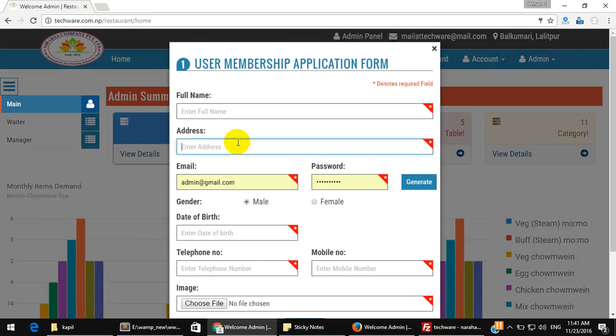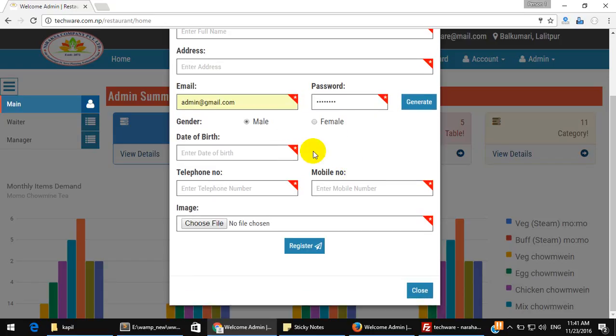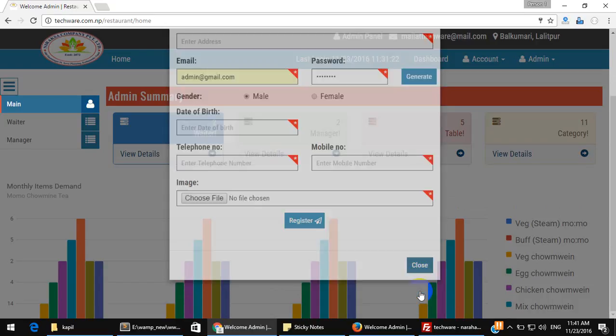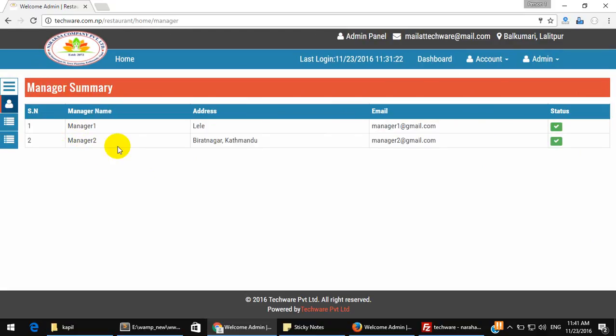This is the application form for the manager. Here is email. This email should be a genuine email, and password. We can type the password here or generate it, and when we register, the email and the password will be sent to that valid email, and on opening that link the email will be confirmed. Without opening that link the email will not be confirmed, so the email should be valid. We already have two managers here, manager 1 and manager 2.